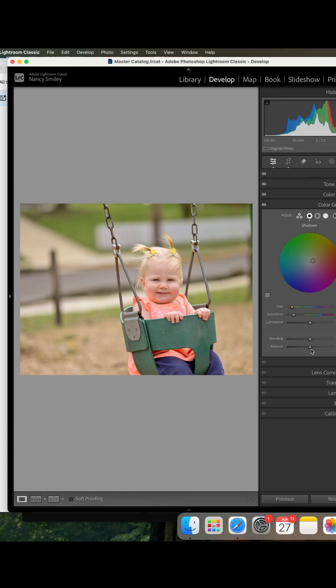Okay, I think I'm going to keep this color grading here. And you can also come down and manipulate the blending and the balance. And I talk about the differences of these in my Lightroom course. But you can also hold down, right now I'm holding down the Option key to see the blending as well as balance. So I would recommend that if you're going to use these tools to hold down the Option key as well. Okay.